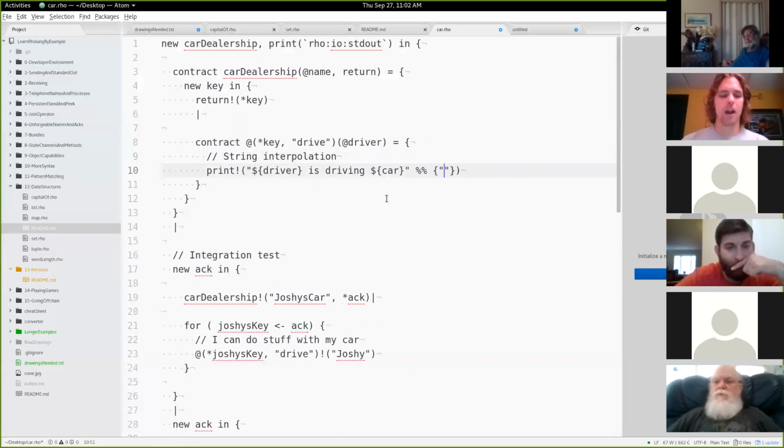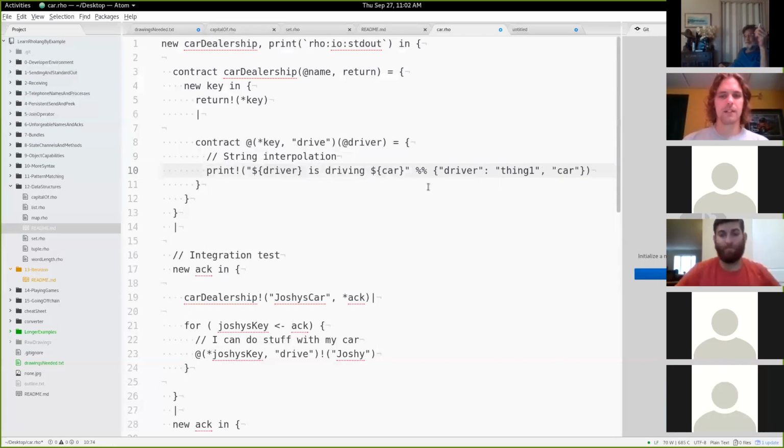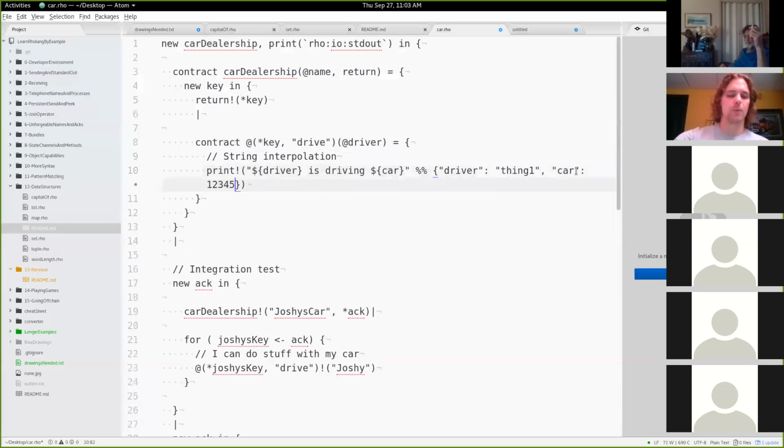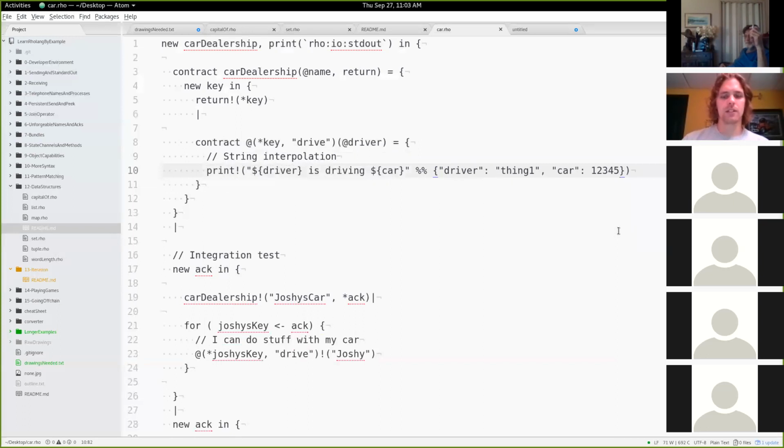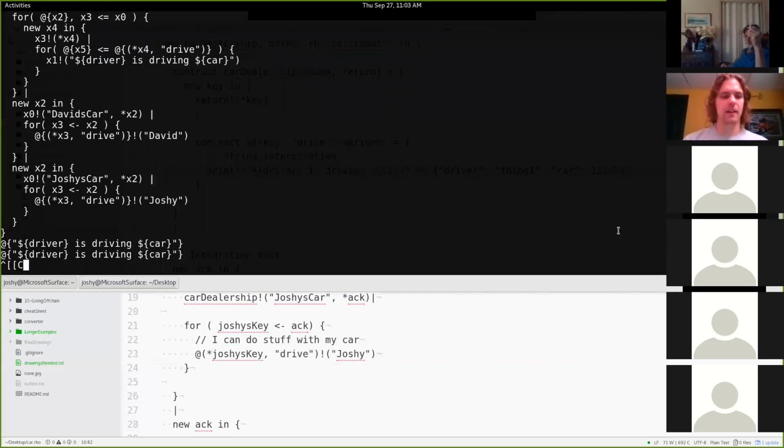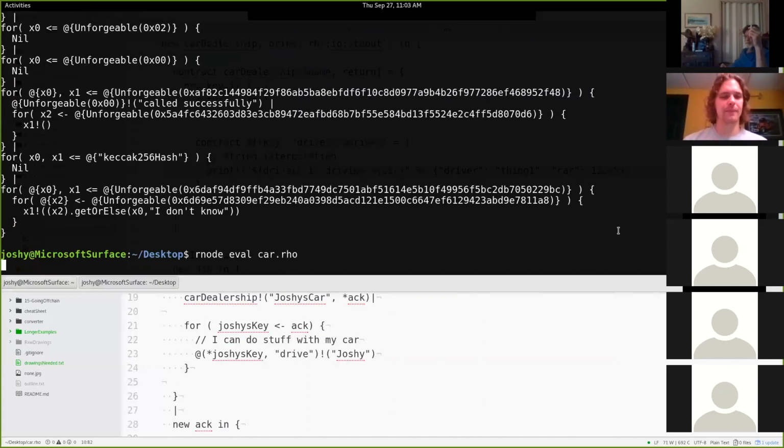So I want driver, that's this thing that I put right here, to be replaced with, whatever, thing 1. And then I want car, that's this thing that I put right here, to be replaced with, whoops, I need quotes there. Or how about this? I want it to be replaced with the number 1, 2, 3, 4, 5. Okay, so let's see what that does. You can make a guess about what that might do.